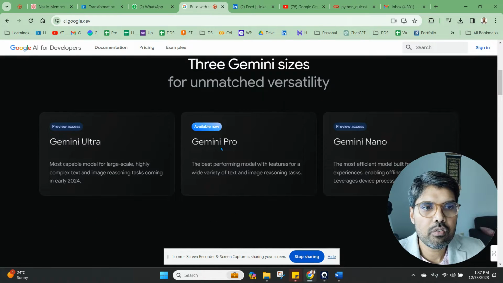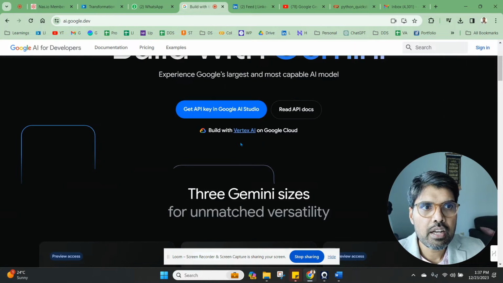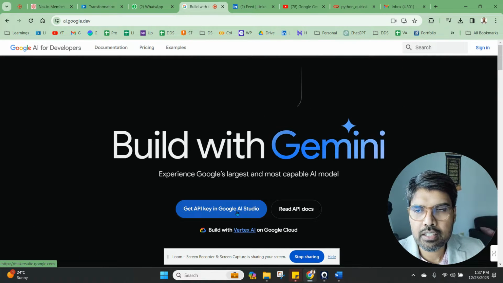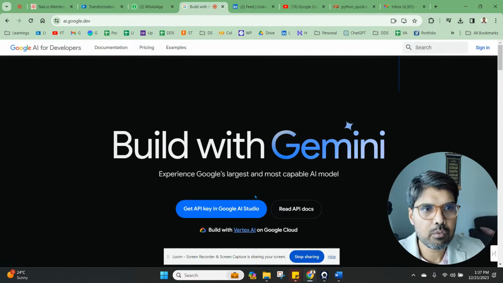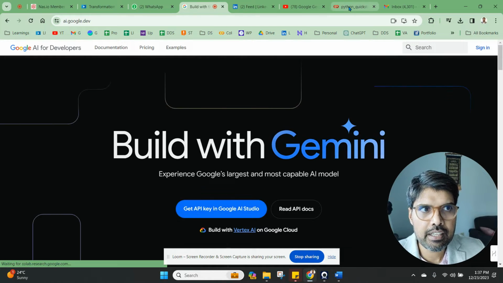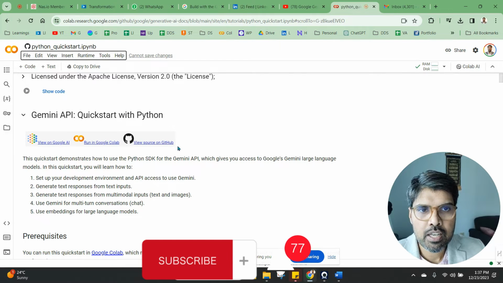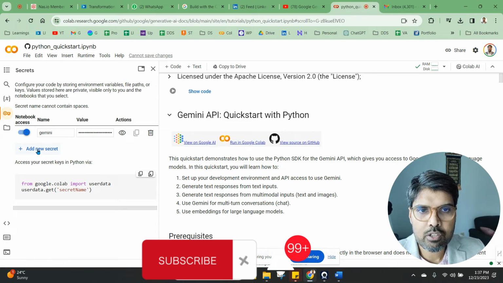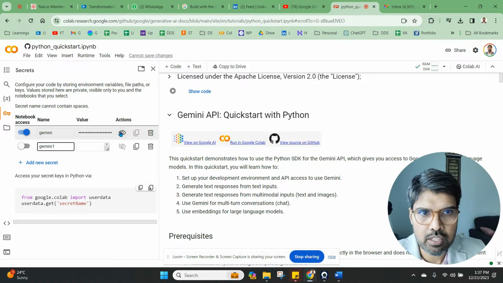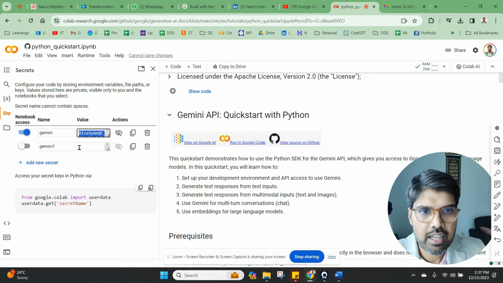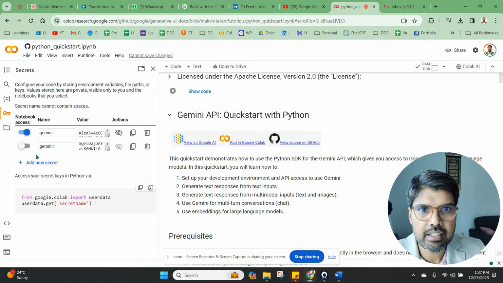Right now we have 3 Gemini models available, but for us to test we have Gemini Pro. To get the API keys, you can click this part and go to Makersuite and get the API key and start working with it. Once you get the API key, you go to the Google Colab notebook, go to the key icon, and add your new secret key. So I add it as Gemini 1, and then I can add my new key. Suppose this is a key that I have, I can just add it here and save it.